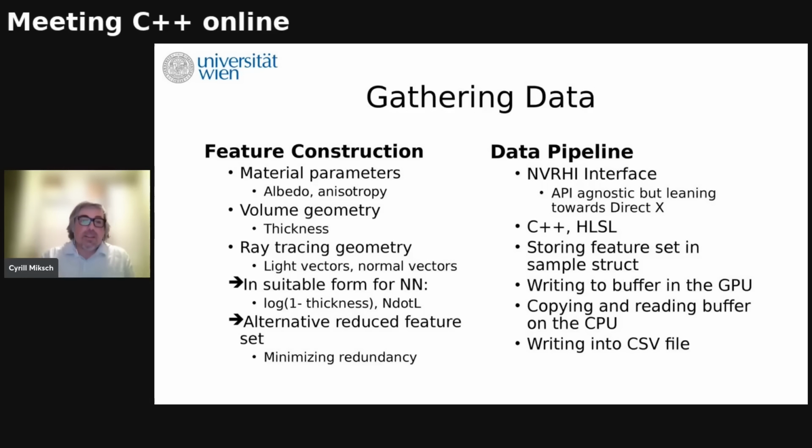First, I constructed a feature set. That is, I used the parameters which also govern the analytic solution, like material parameters, volume geometry, ray tracing geometry, but then turned it into a suitable form for neural networks. For example, taking the logarithms, so as to keep the variance in check, or taking the dot product of two vectors instead of all two vectors and all their parts.